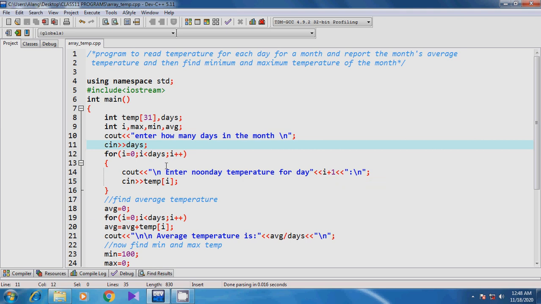Alright. So now that will be stored in the array elements, that is temp I, which is temp 0. So the first day temperature will be assigned to the array element temp 0. Similarly, as I gets incremented, 1 is less than 5. Again, enter noon day temperature for day 1 plus 1, 2, which is temp 1. So in temp 1, suppose in temp 0 31 is stored. In temp 1, suppose like 30 is stored. Alright. So that way, in 5 array elements, 5 day temperatures will be stored, right?